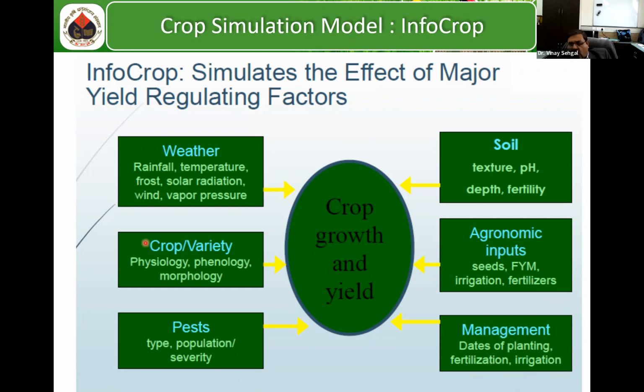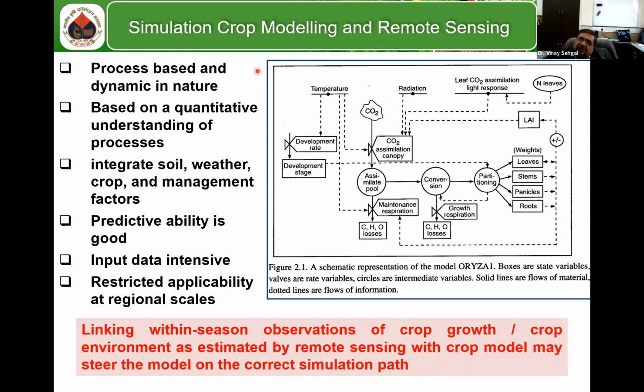So you can see that the model works well, but it needs a hell of a lot of inputs. So many inputs can only come from very detailed measurements at the field scale. And so these simulation models have more or less remained as a scientific tool with the scientists only. So though they are good, a lot of science they put into these models, but because of their high data requirement, and that too data which is not easily available, their applicability at regional scale has always been limited.